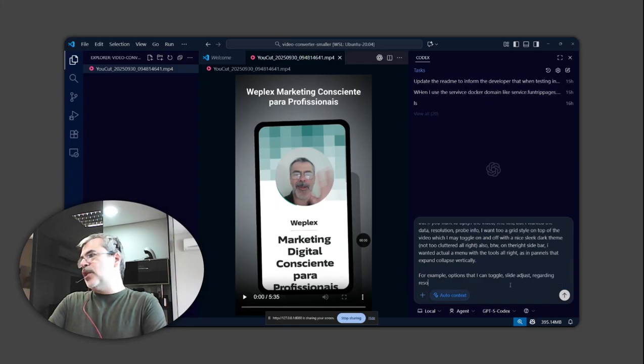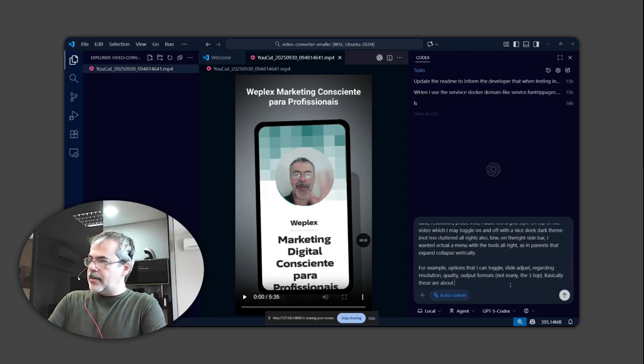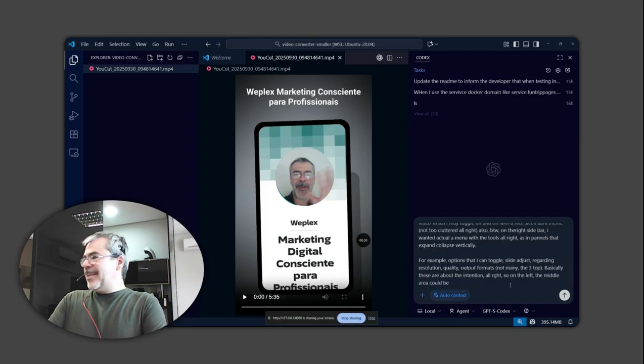Regarding resolution: size, resolution, quality, output formats. Not many, the top three. Basically, these are about the intention, right? So the middle area could be split in two with current versus candidate.